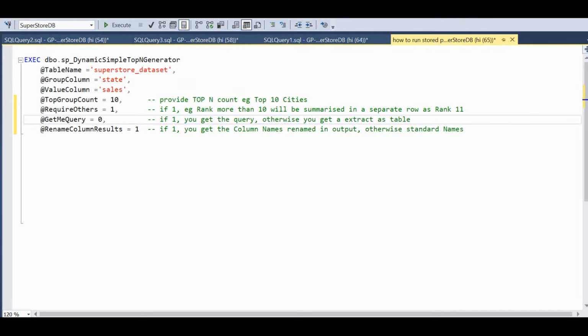Let us first execute the simple version of the stored procedure for top-N sales by state. We are declaring here the parameters for table name, column to be grouped, value to be summarized, and count of groups, as well as whether you want the ranks more than the count specified to be summarized as others or not. In this case, ranks more than 10 will be summarized as 11 and named as others, whether you want the output to be as a query or as a table. Next, whether you want to have the table column names as from the table or system generated names. The system generated names are being used in reports.